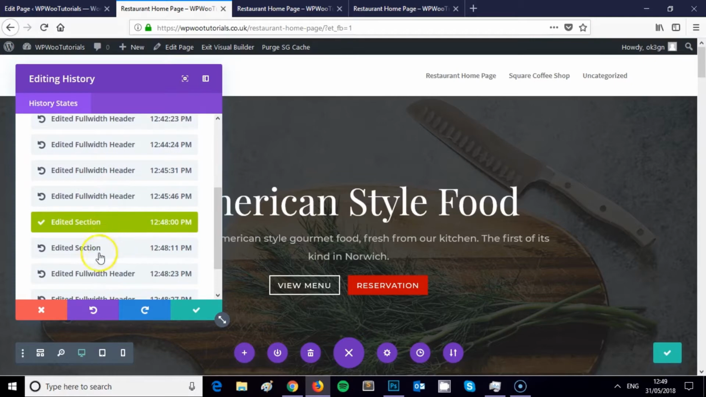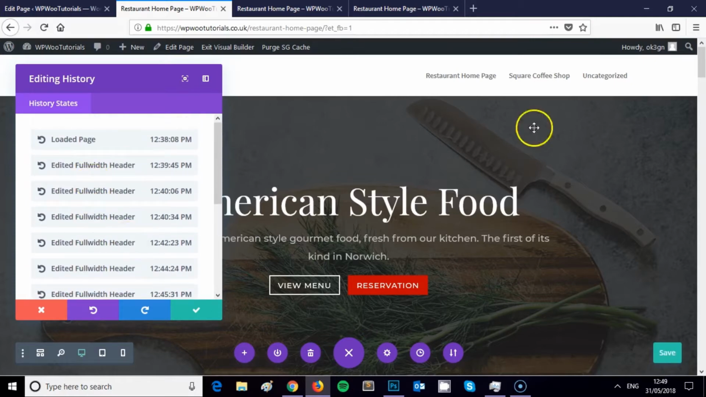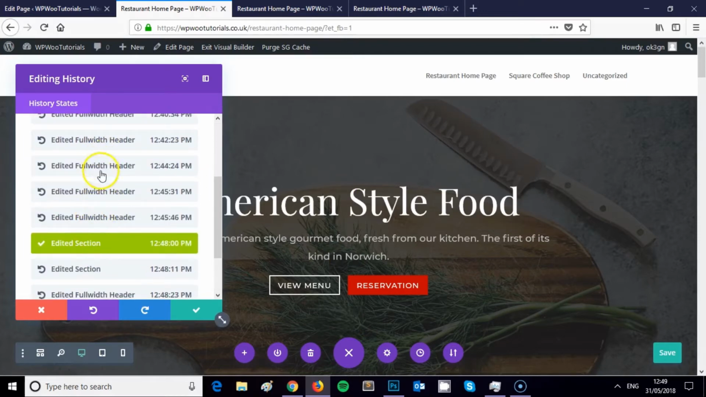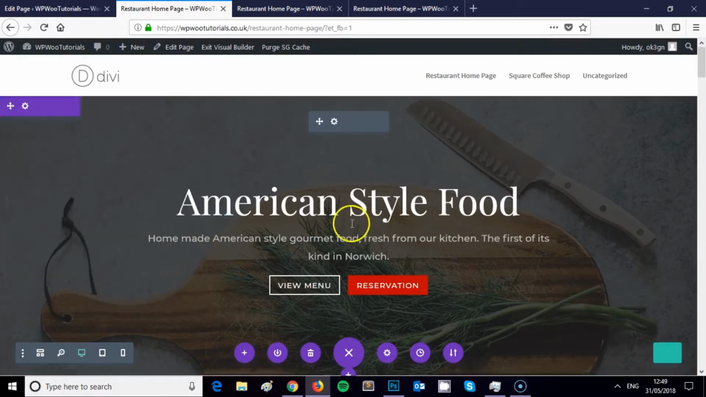It's telling me what I've been doing: editing section, editing full width header. Sorry, this is the header. So you can just click back to where you want to go back to, click the tick, and it will revert back to that version, which I think is amazing. It's really super useful, and I can see how people building their own website would find that really useful as well.